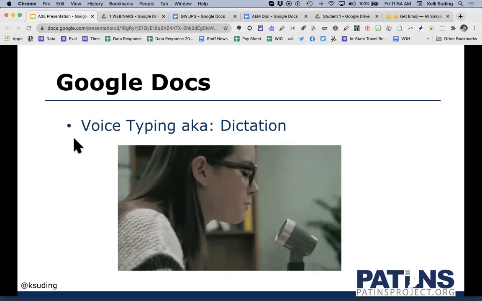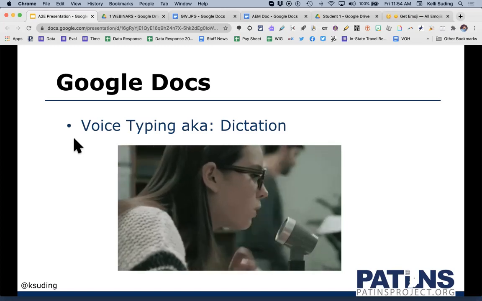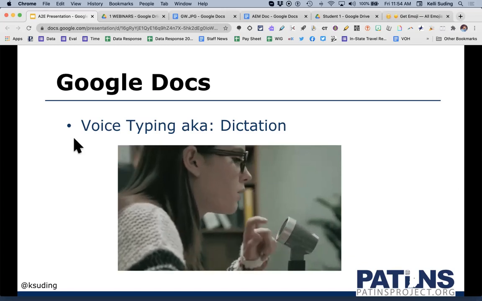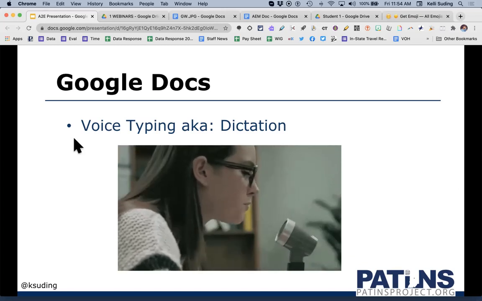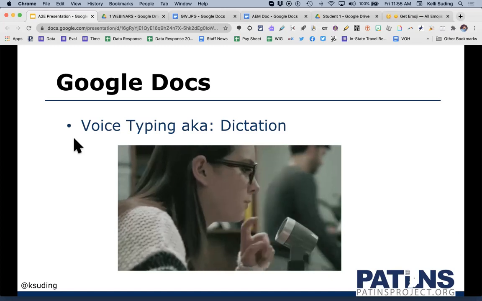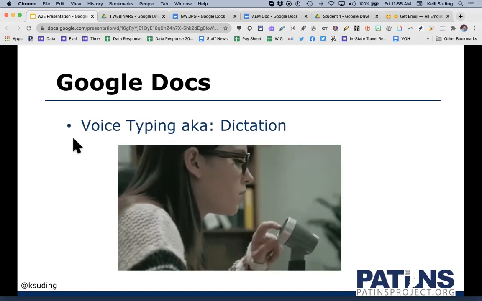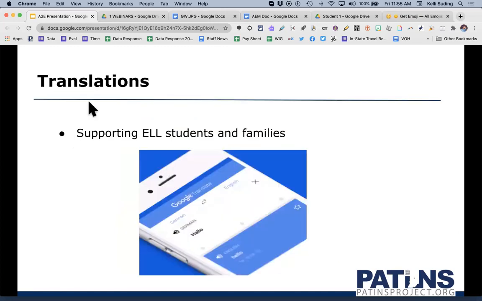We have voice typing or dictation within our Google Docs. So right now we've covered 2 accommodations, or 3 accommodations really, when we think about the organization as well, that's built into Google Drive. So those are 3 so far. And then the last one is Google Translation.